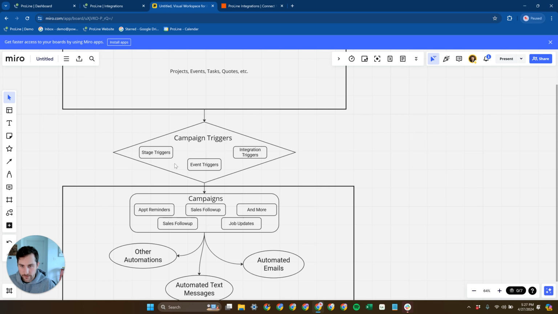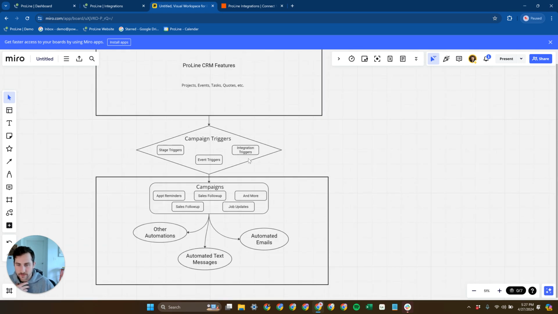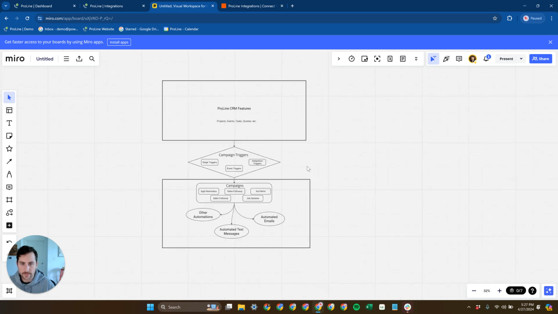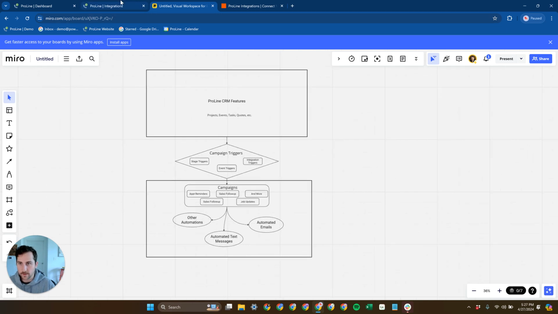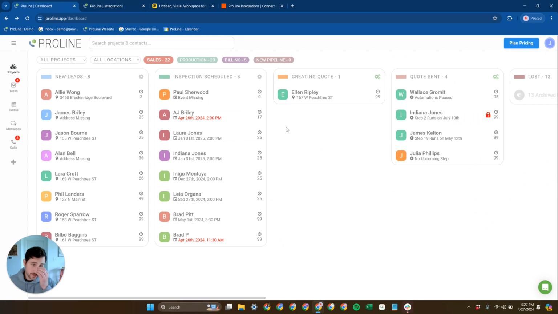So these 3 trigger types are the 3 different ways that you can control how the ProLine CRM features start and stop automations and automated campaigns in ProLine. And that pretty much covers it end to end. Hopefully that helps. It is definitely a confusing concept, so if you are running into any problems or if you're confused, please do reach out to ProLine support. We're definitely happy to help. But that should give you a pretty good high-level rundown of how those triggers work inside of ProLine.